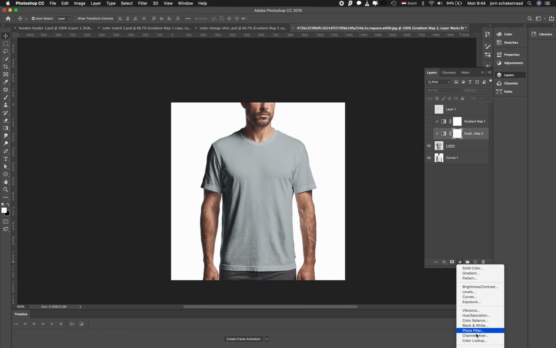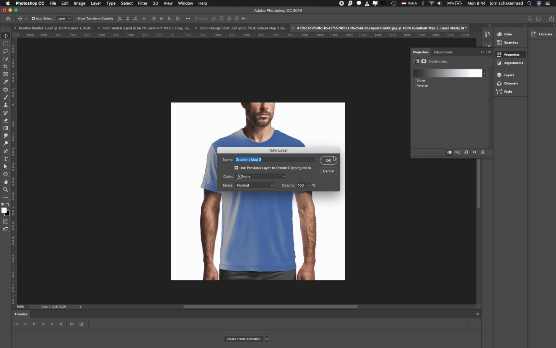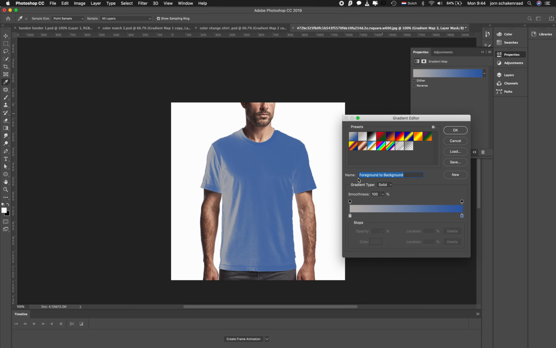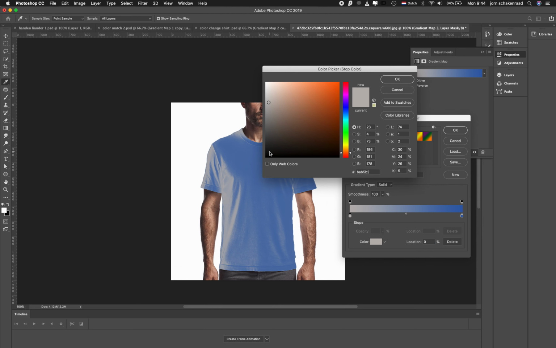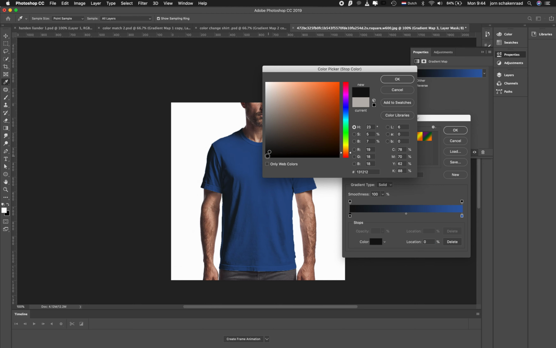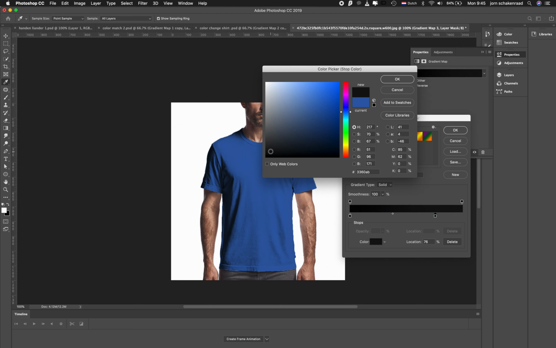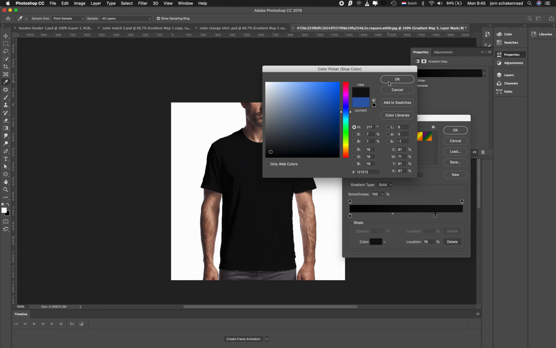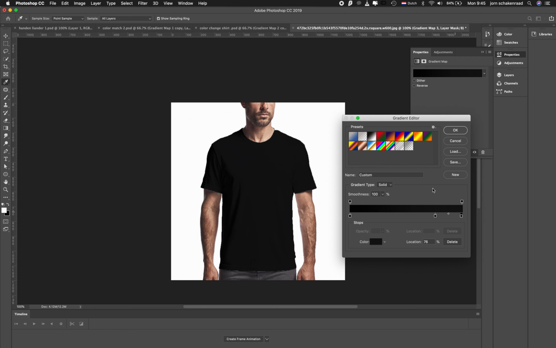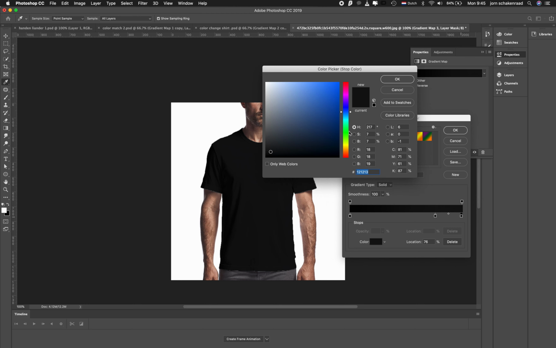So we do the exact same thing, hold Alt, go to the gradient map. And now we're going to introduce a lot of black. So what I'll do is for this one, I'll create a pure black, because this is going to be a black t-shirt. You know, the shadows couldn't be any darker than the midtones. Going to be almost black, right? Pretty close to black. And the highlights are going to be white. Let's see, it's white. Yeah, there we go.